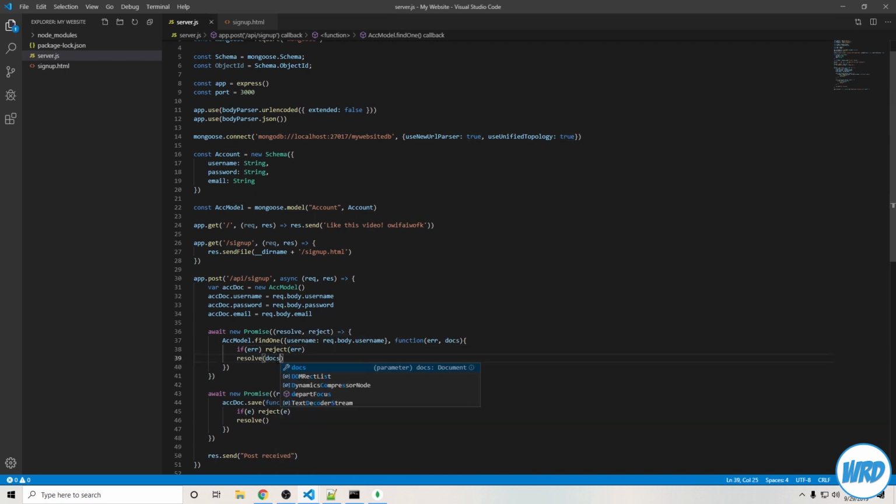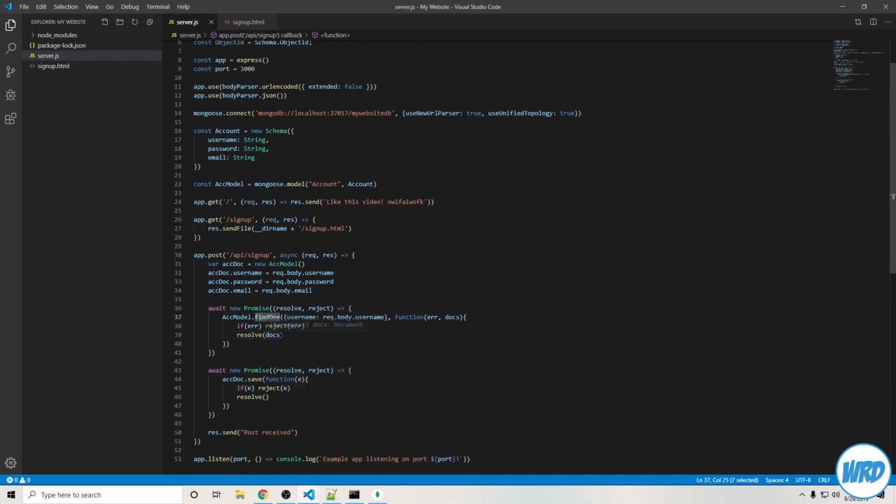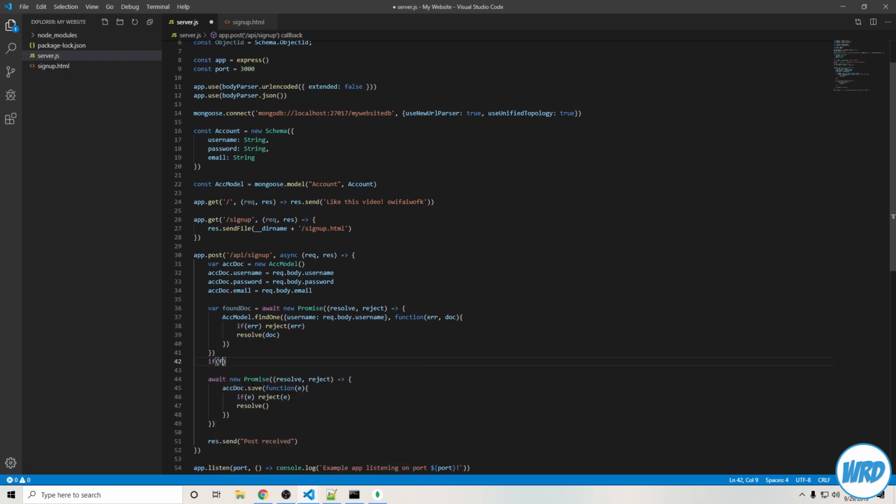Otherwise, resolve docs. This is actually findOne, so it only gets one document, so a better naming convention would be to resolve doc and rename this to doc. Because we're resolving a document, we can set a variable foundDoc equal to this whole promise, and if there is a found doc, we can tell the user that there's already an account with this username.